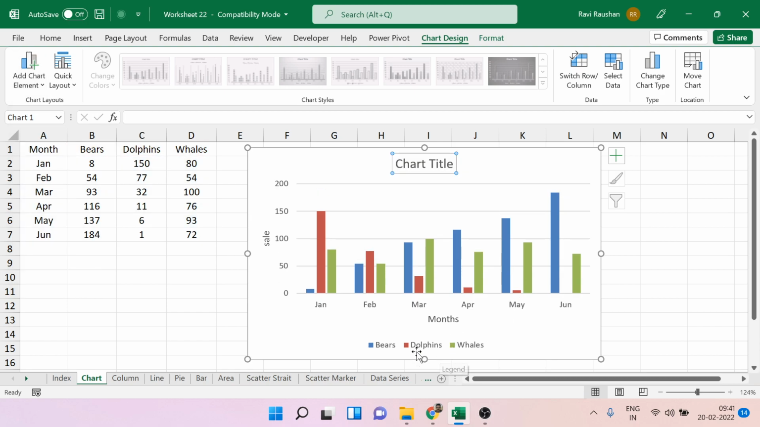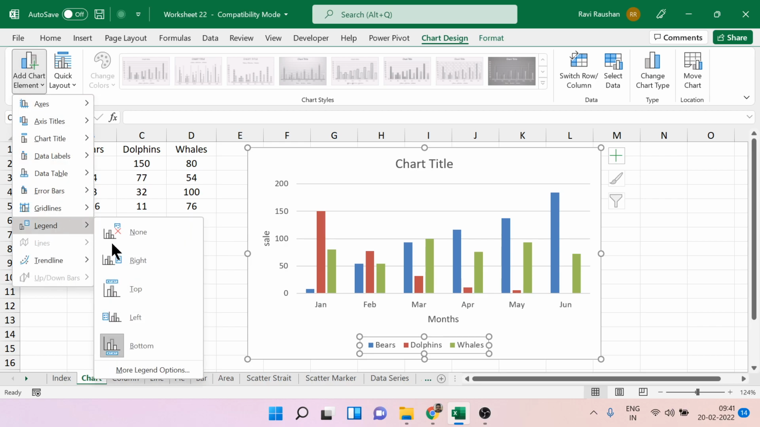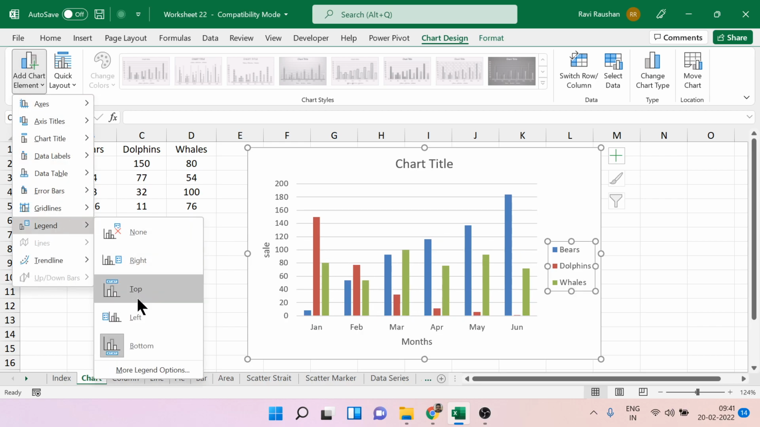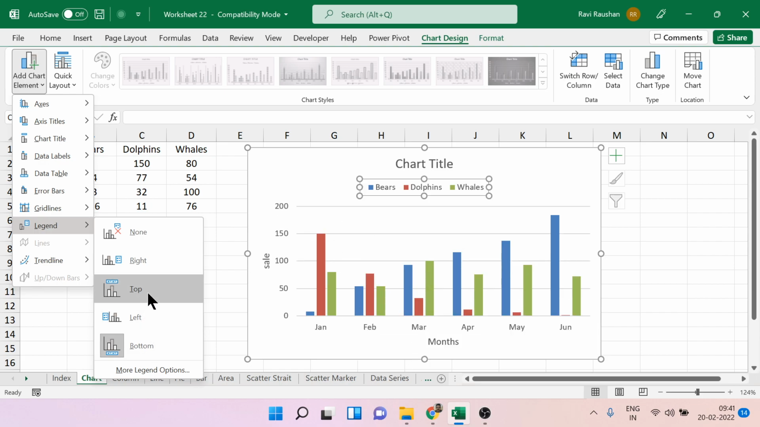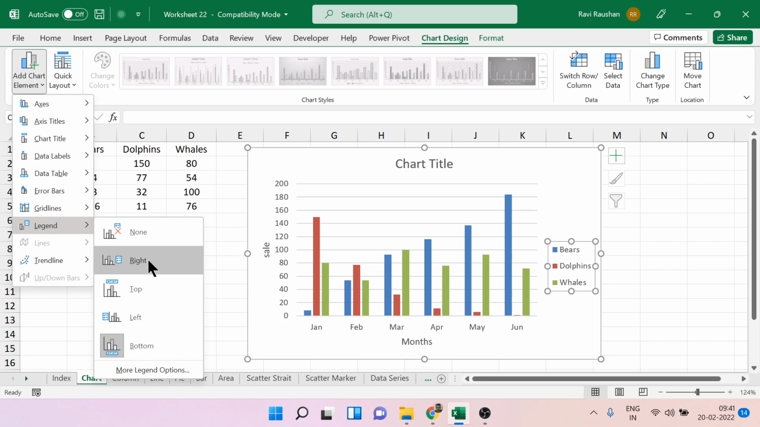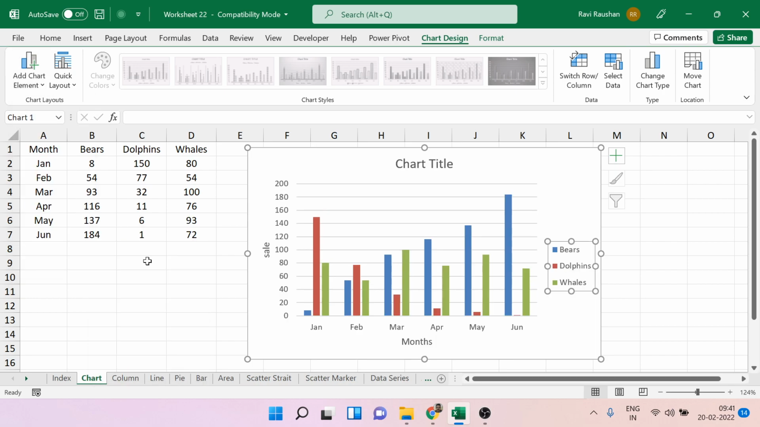Now here are the legends. If you don't like the legends here, you can manipulate this into something that you need. You can take it to the right, you can take it to the top, you can take it to the bottom, wherever you find it comfortable and your viewing becomes perfect, you can keep it, or you can simply remove it if you don't want it. That we can delete also.